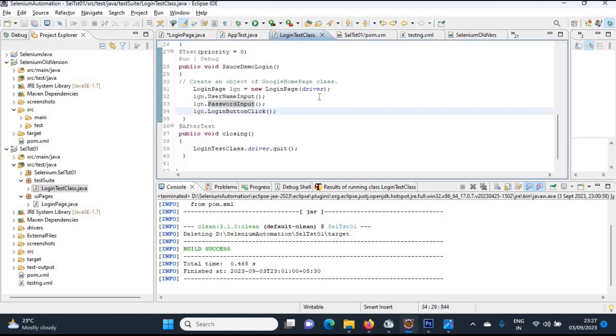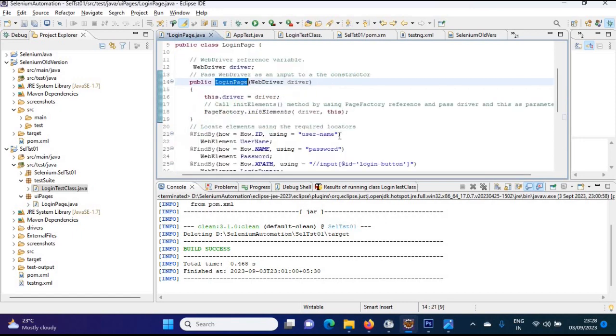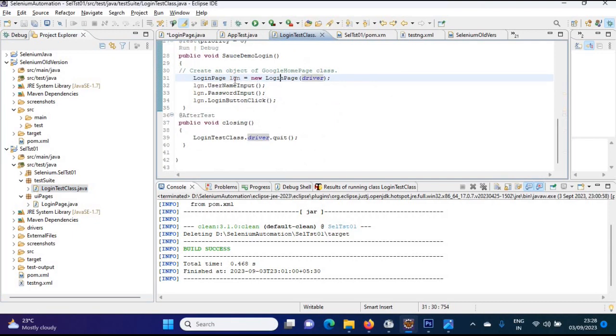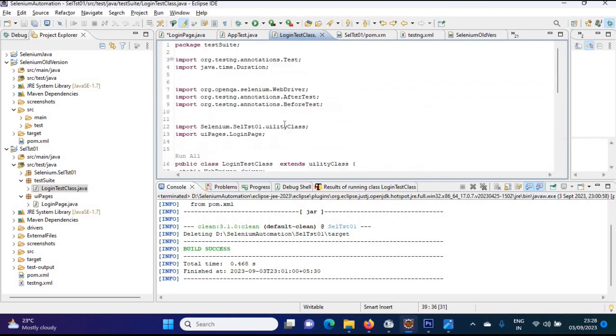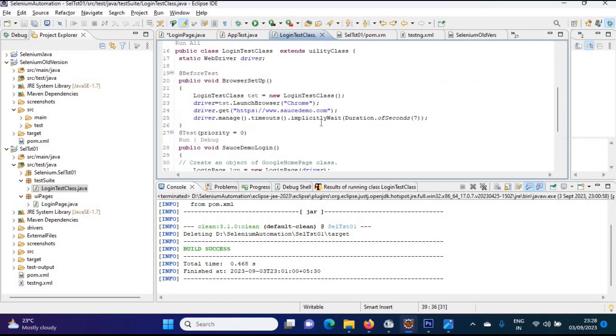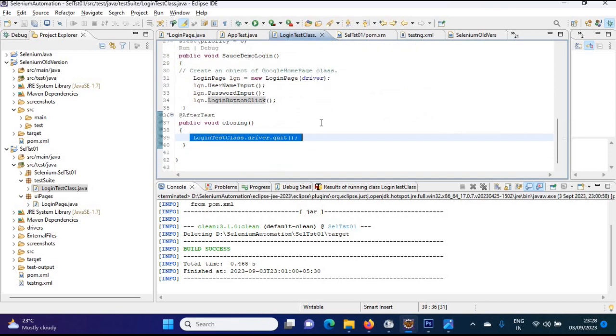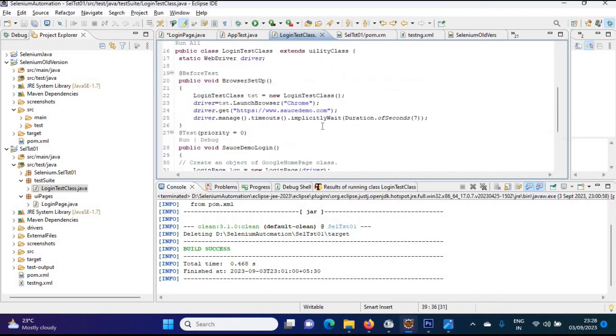So come to step 2. LoginPage login is nothing but this class. I am initializing the class here, passing the driver. The next step is just to take this one and call those three functions: username, password, login. That's it. Now close it. As simple as that, it's very easy. So this is how you implement the page object model design pattern with PageFactory.